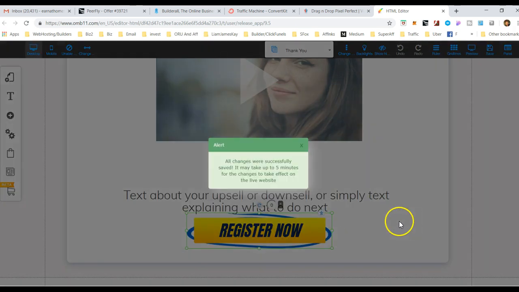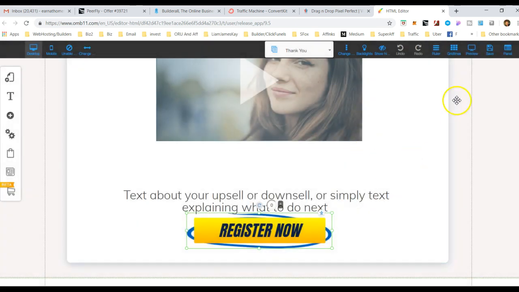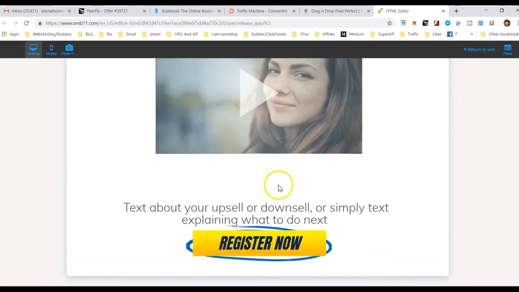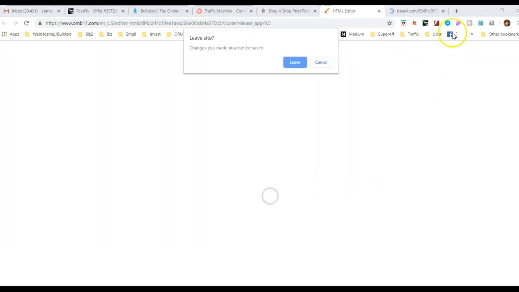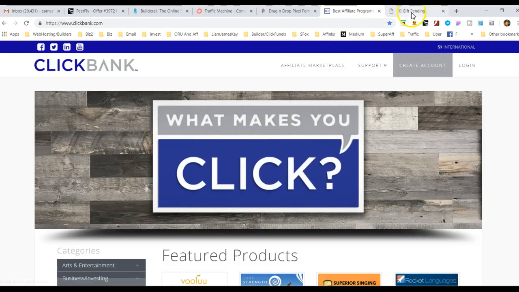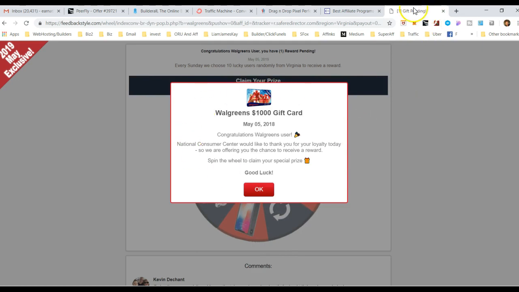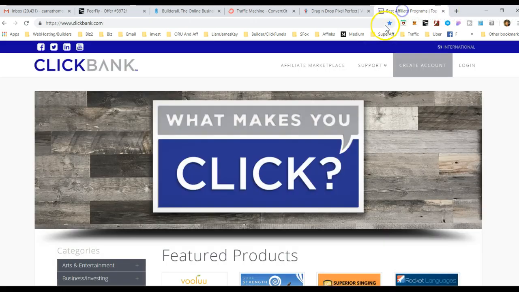Once I save, I'm going to preview that. So this button is hot now. If you look up here, you can see a second tab will open when I click this. So there, second tab opened, and the page that I'm on says leave page, and then this will go to ClickBank, and then over here is a CPA offer. Right, just like that, very simple. And you can do that.